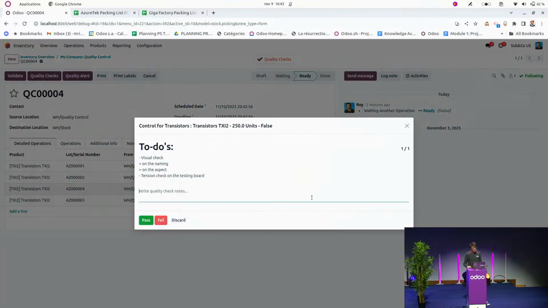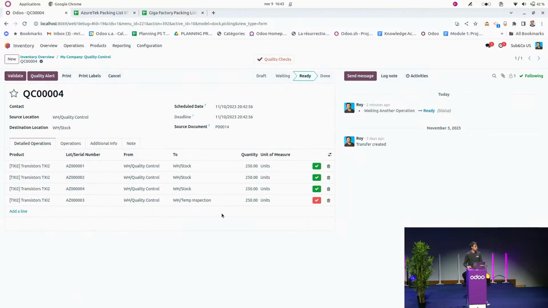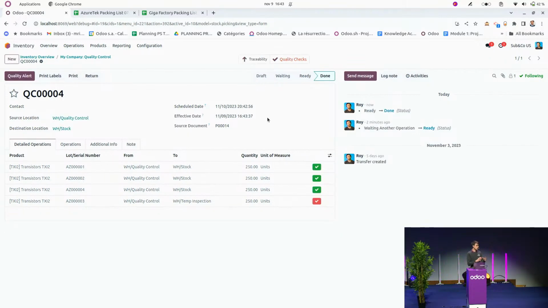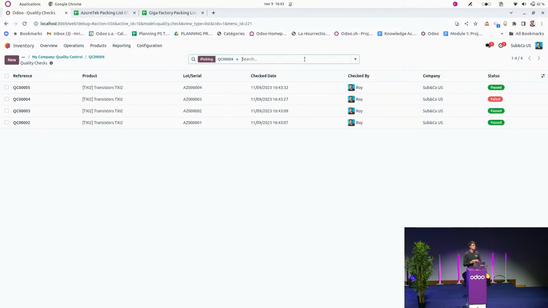I will finally say that my final lot is passing the test, and I can then validate my full operation. So part of the items that were succeeding are actually sent to stock, and the ones that failed, of course, are sent to the temp inspection location. What's interesting here is that now you have the ability to see on the operation actually the lots that passed or didn't pass the test.